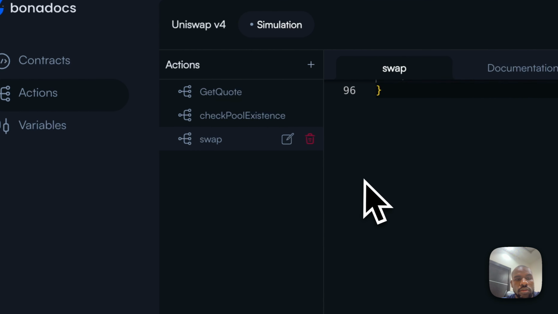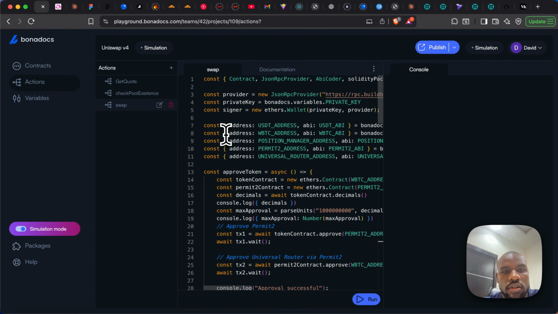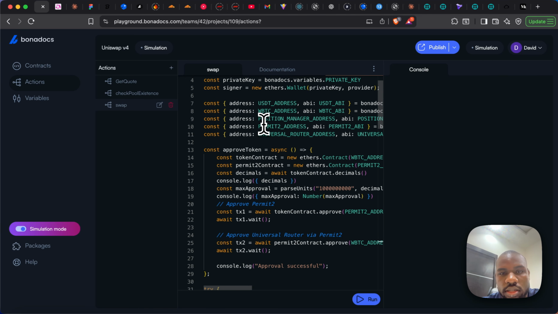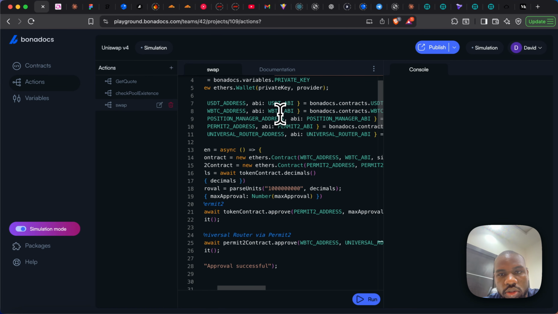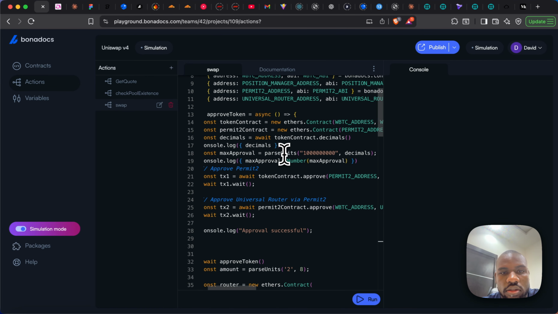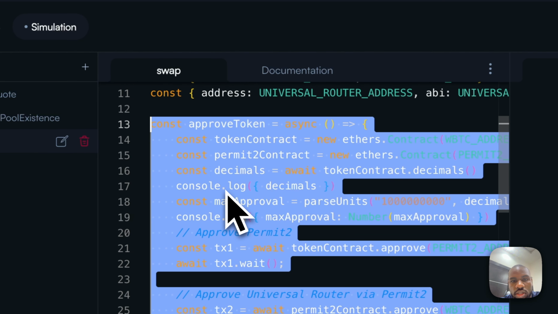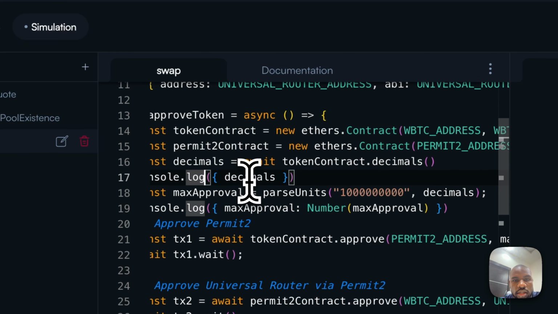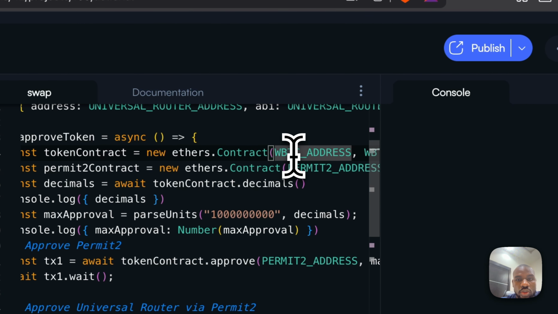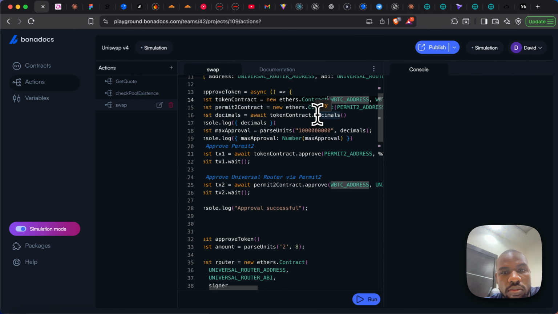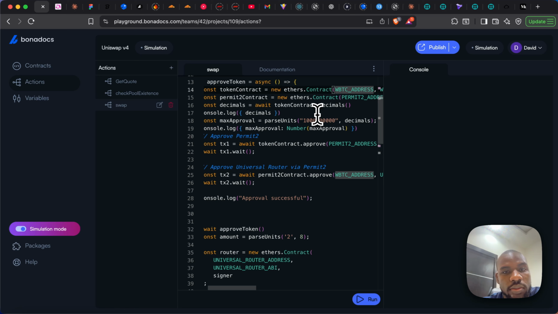And finally, we're going to be taking a look at the swap. So just quickly go over this. We get our signer, initialize all of our contracts using bonadocs.contracts.contract name. Right, so on that proof token, we have a dedicated function where we initialize the token contract that we want to swap, which is the WBTC. We need to create approvals for just one token, because we're approving one to be debited from our account, and the other currency would be added to the account.